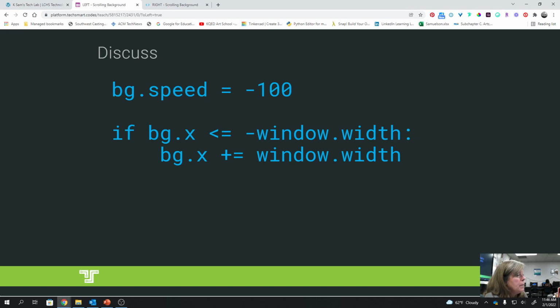In order to make our background move to the right instead, every line would have to change. So the first line's literal should be positive instead of negative to move right. Then we'd have to change the condition to remove the negative from the window width, and then reverse the operator. So then it would be decrementing window width, but you could change the direction that the background moves by just flipping the values there.